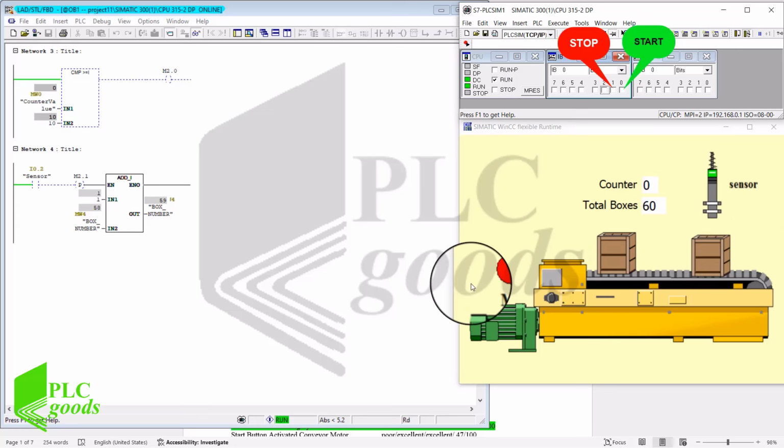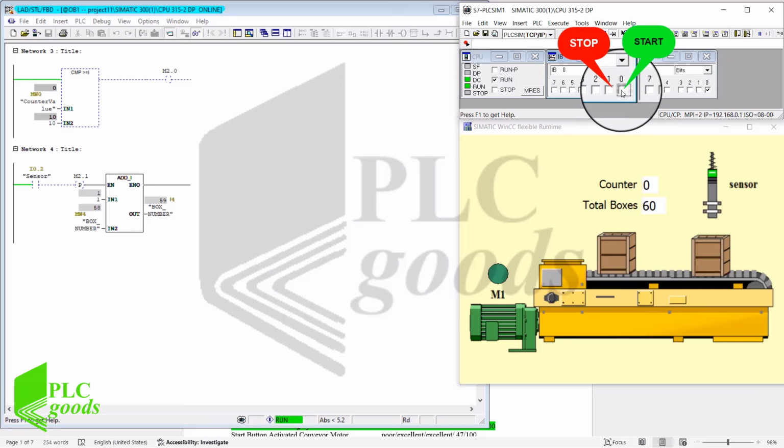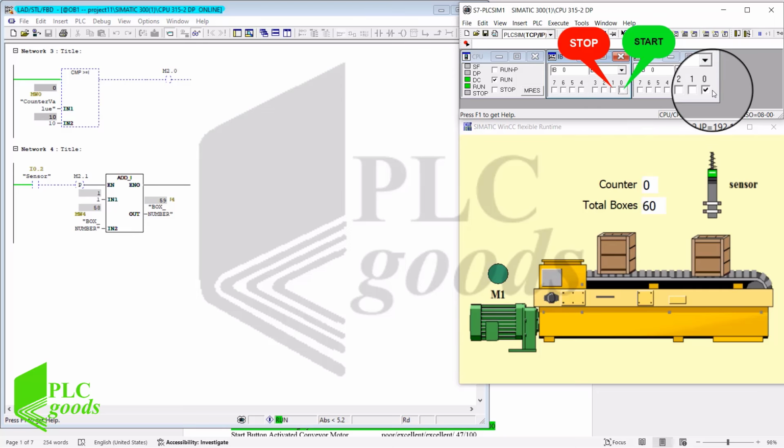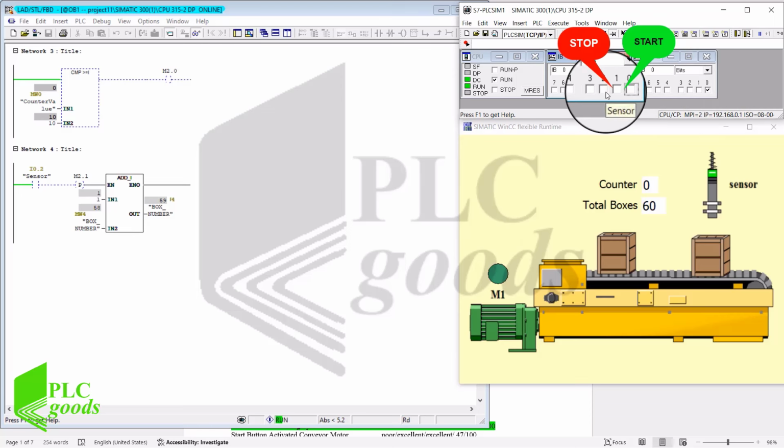Right now motor is off, Q0 is off, and the system is waiting for the start to push the boxes forward again. So I start it. Notice that motor is on, Q0 is on. Again, when I activate the sensor input, for each activation, the content of the counter increases by 1 unit. 1, 2, 3, 4, 5, 6, 7, 8, 9, 10.